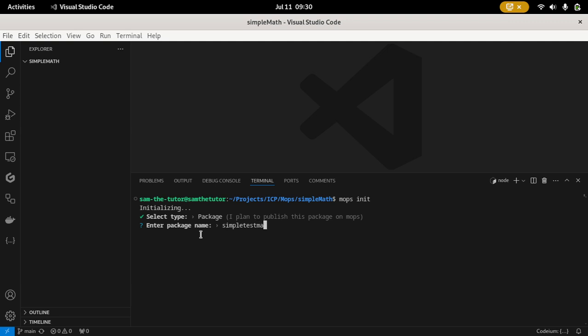Maybe test simple math or test simple math. I just want to make this descriptive enough that it is a test package, test simple math. Let's leave it here and make sure all the letters in the name are small letters. Otherwise, it will throw some errors when you're trying to publish. So description, that's simple math.